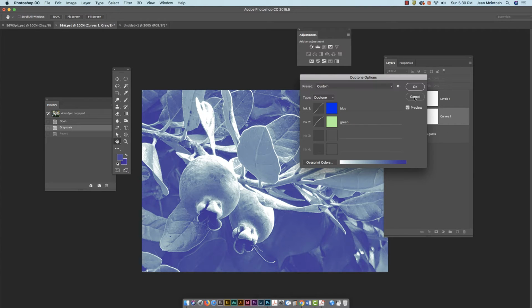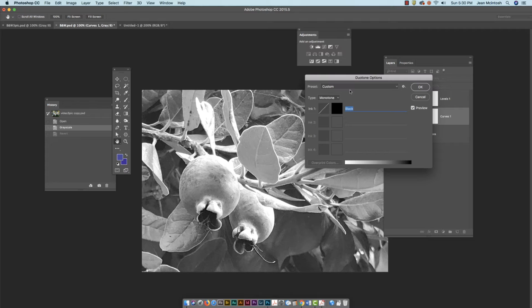So if you go up to the cancel button and you hit the Option or the Alt key, you can reset. And when I do that, it goes back to the default mode. And this may be what you'd find if you've never made a duotone before. Under the type, you can go select duotone. So a monotone has one color, a duotone gives you two opportunities to have color.